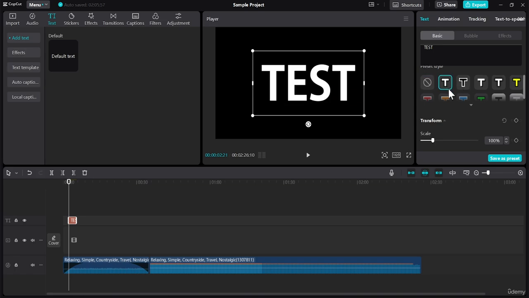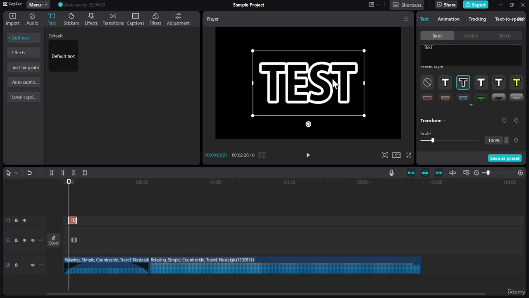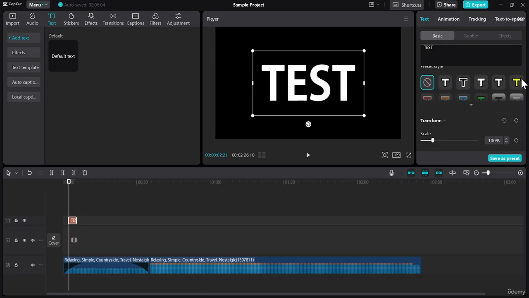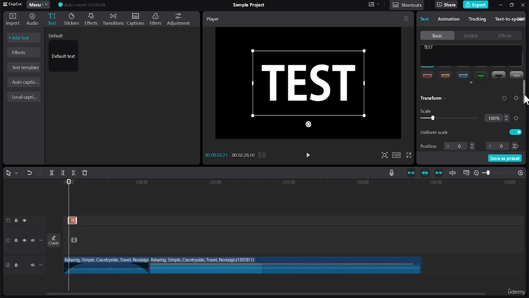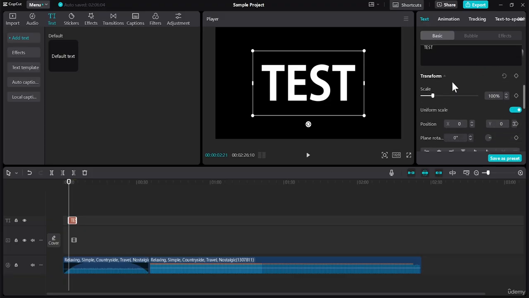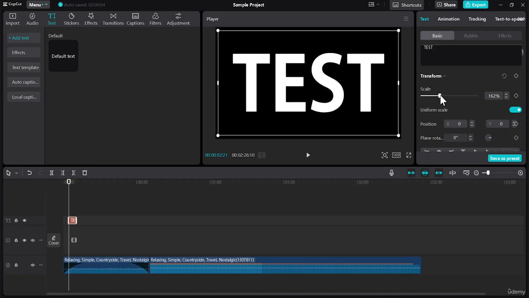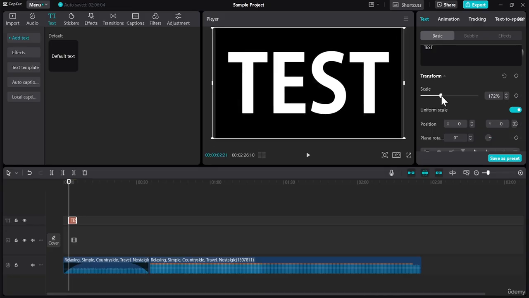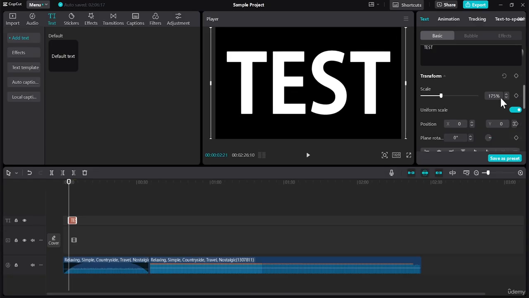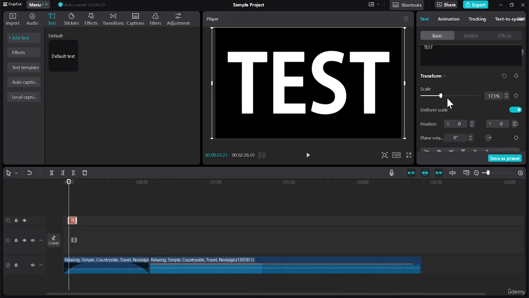Let's use these different preset styles. For example, if I click on this, it will show up this. So this is our text with the white outline. Let's unselect that. And now let's head back. Let's head down. So this is the scale of the text. Let's increase that a little bit. So this is our text. Let's decrease that a little bit. Here we go.